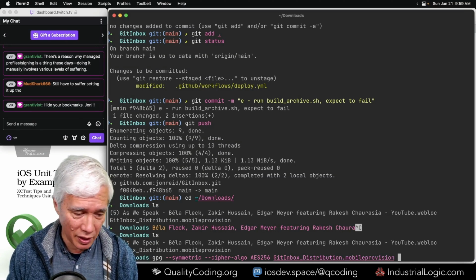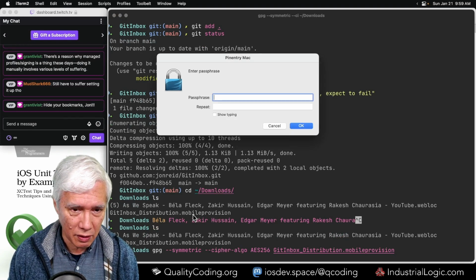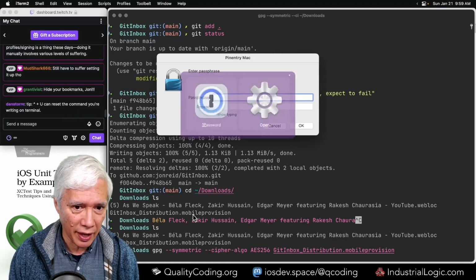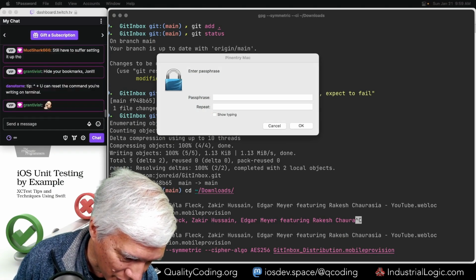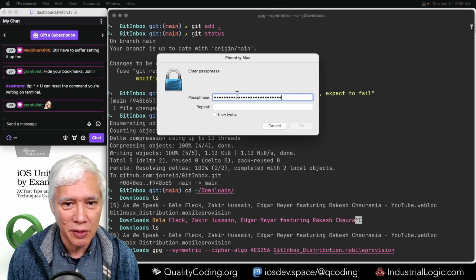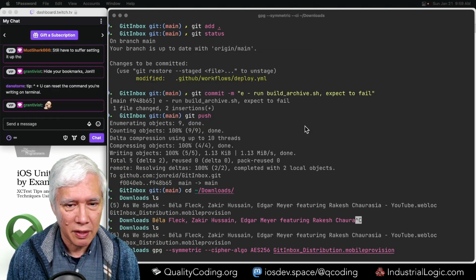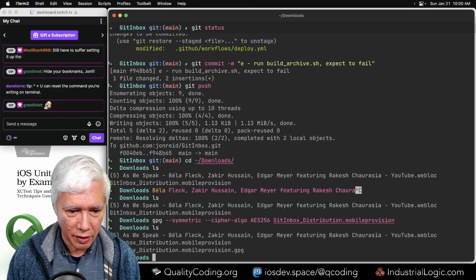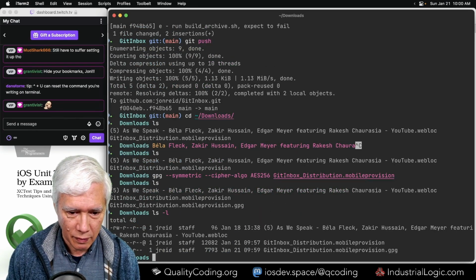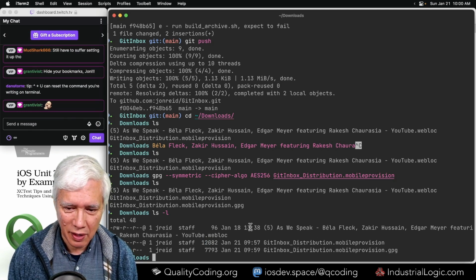Okay, so now we say, let's clear this out. What's the passphrase? I have it already set up. I have one set up for me. So I'm going to copy and paste that so you can't see it. And there we have it. There is our GPG. Curiously, the encrypted version is smaller. All right, so that's one.